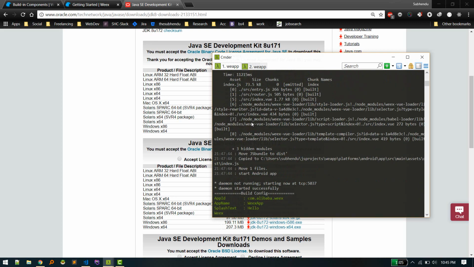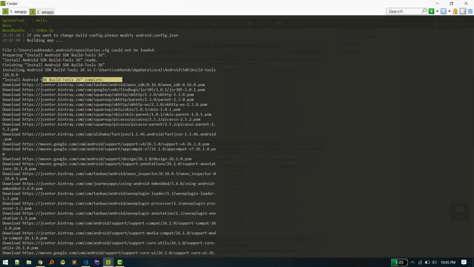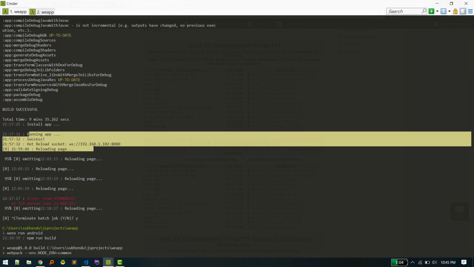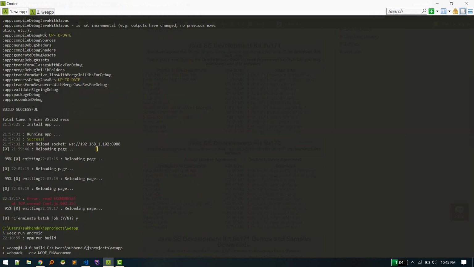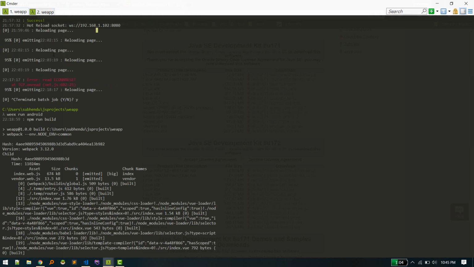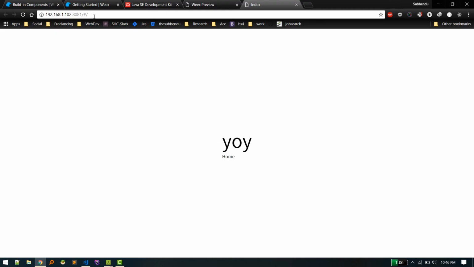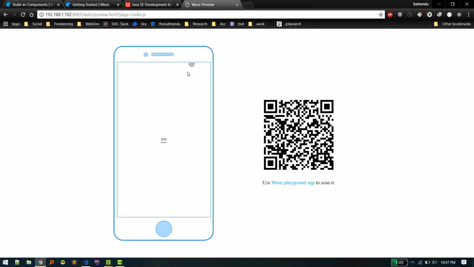I've run that, and it will go through it and install SDK build tools. Yeah, it will just start your app on your mobile, so you can see that on your mobile phone. To see it on web, you can do npm start. To see it on your Android, you can run Weex run Android. So those are the two commands. This is how it looks at the moment. Whenever you run npm start, it will also display like this. This is how it looks on your mobile. If you don't want to connect your mobile, it's okay. This is how it will look.